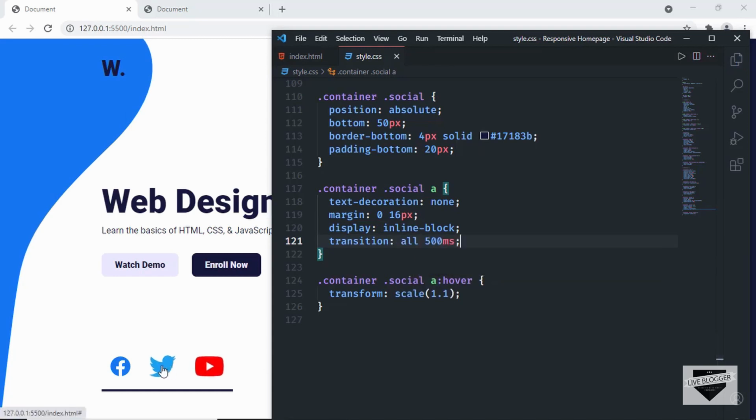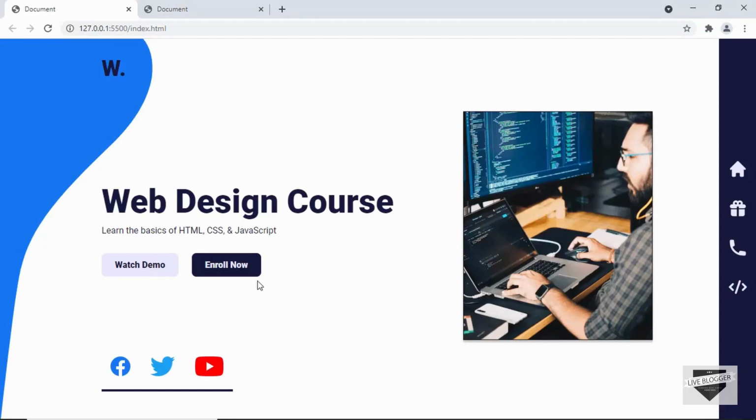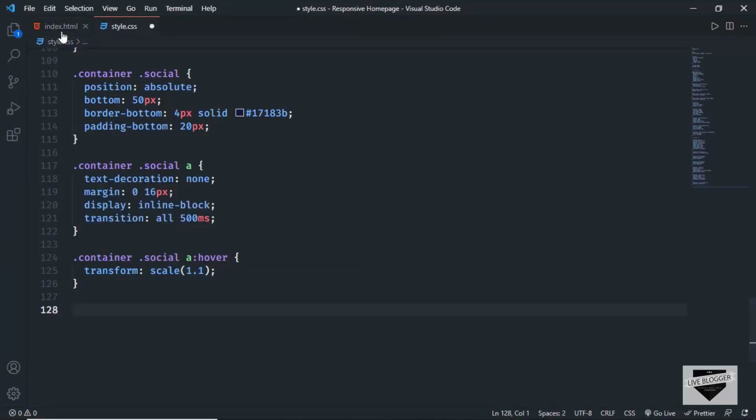Alright, now when we hover over this, we can see that we have the hover effect. So that's it with the left part of our design. So let's add some styling for the hero image.